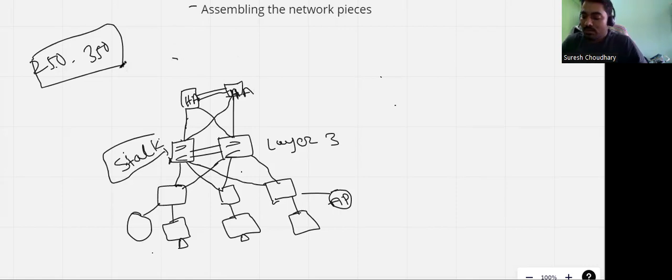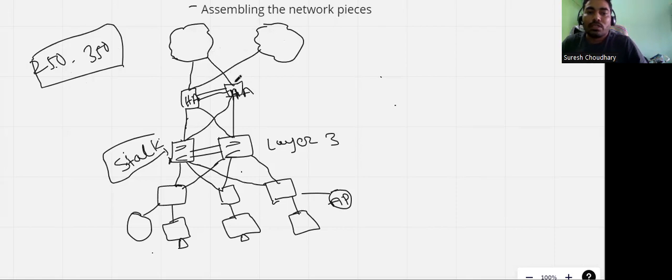Let's say internet, let's say internet. So this is how they are connected. Okay, this is a small organization design.